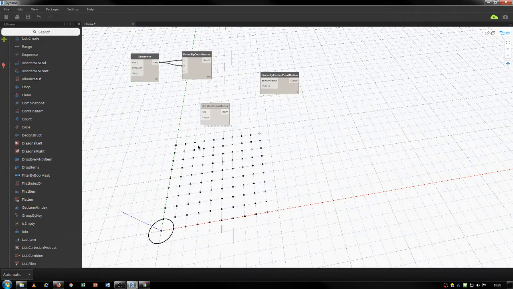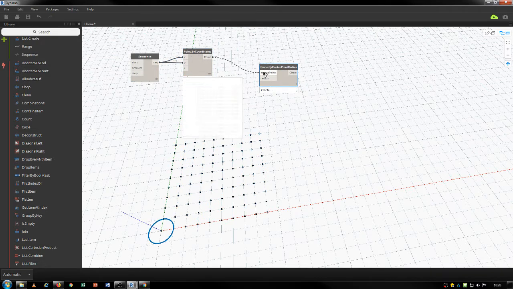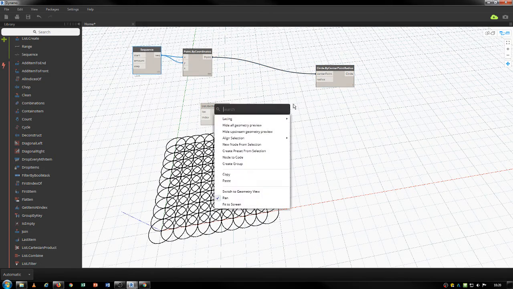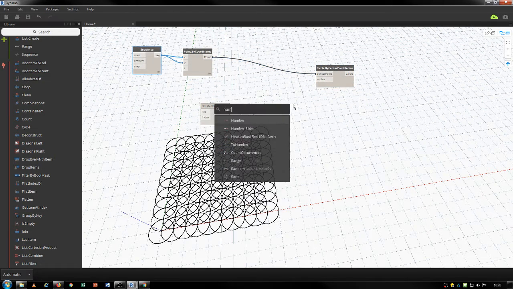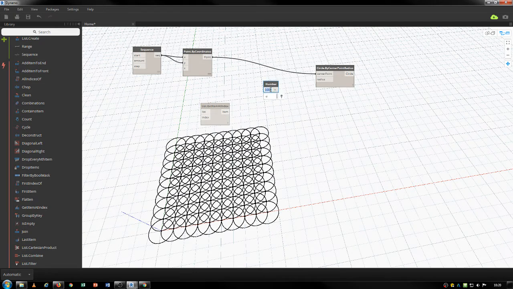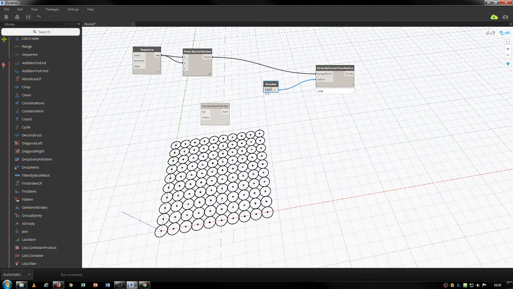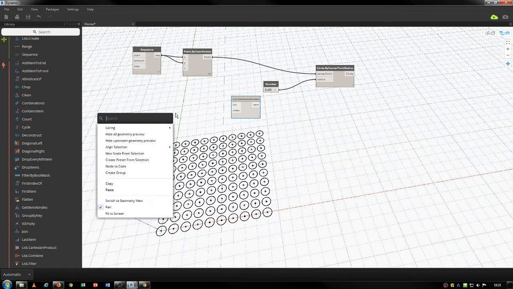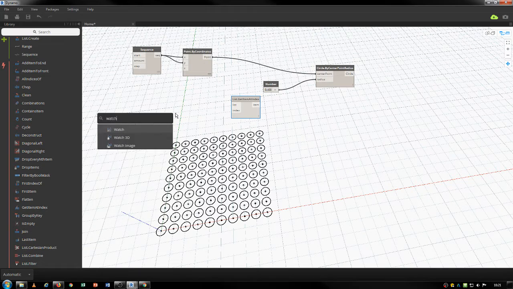Okay, so we have made the grid of points with the sequence to x and y, and now we are assigning those points to the center points of these circle radiuses, and as you can see, they're too big, so maybe I'll give them a smaller number, so maybe 0.5. That goes to the radius. A bit smaller, 0.4. Okay, now if I connect my points to the get item as index, I want to see what it gives me.